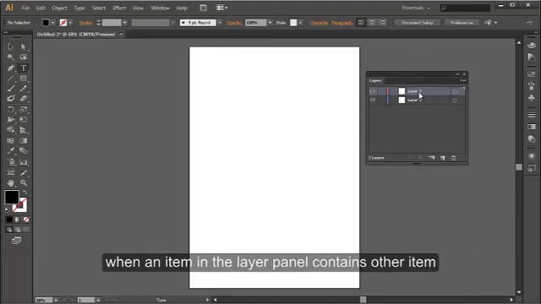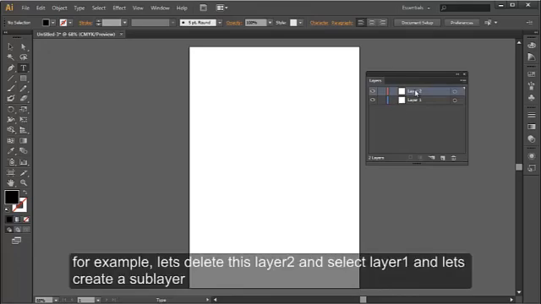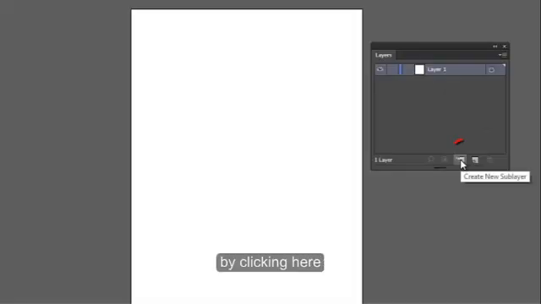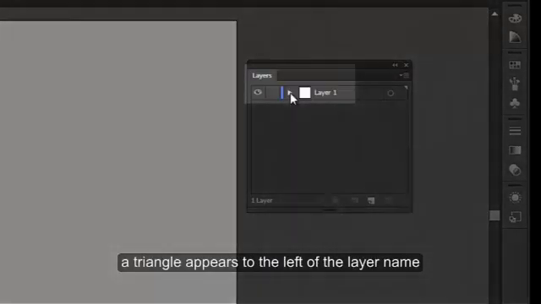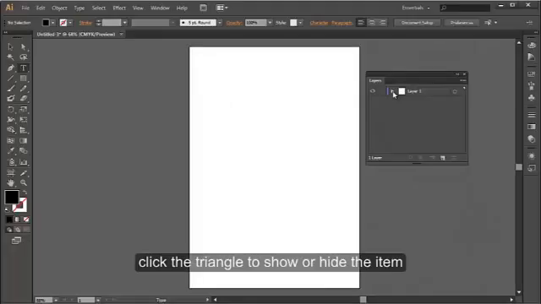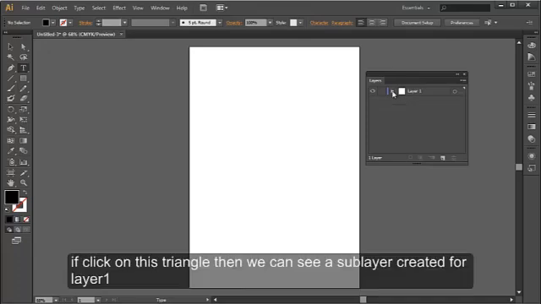When an item in the Layer panel contains other items, for example, let's delete this layer 2 and select layer 1, and let's create a sub layer by clicking here. When an item in the Layer panel contains other items, a triangle appears to the left of the layer name. Click the triangle to show or hide the items. If you click on this triangle, then we can see a sub layer created for layer 1.